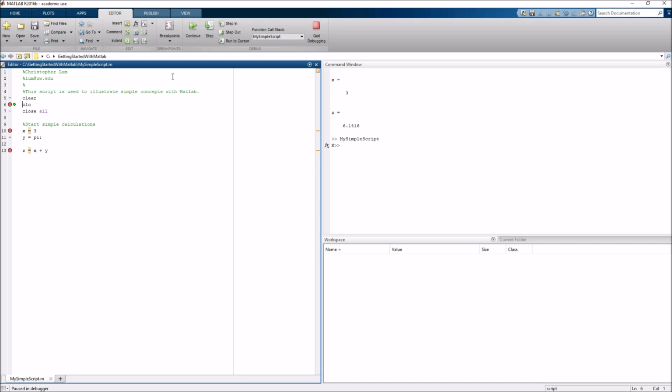So if you would like to continue, again, you can come up here to the editor, and here's a couple of options. You can continue running to the next breakpoint by just hitting F5. So if I do that, control should jump all the way down to line 10. Why don't we just try that? So there we go. It executed the CLC, it executed the close all. Now it's waiting on the x equals 3 command.